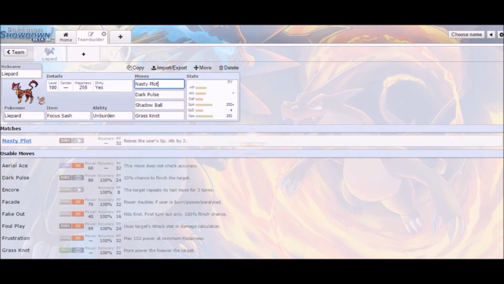So if we go over to the moves real quick, Nasty Plot. The idea behind this is to throw out a Nasty Plot no matter what you're facing against. Nasty Plot raises the user's special attack by 2. So you use a Nasty Plot, and your special attack gets boosted by 2.